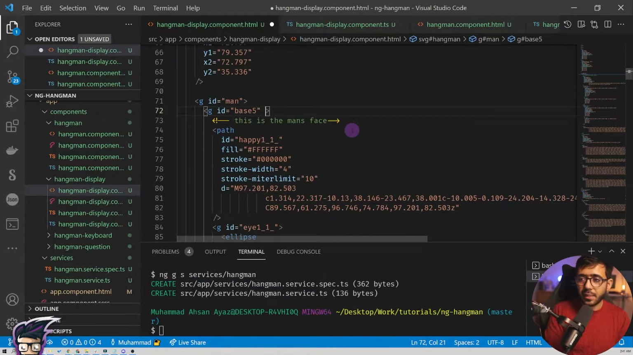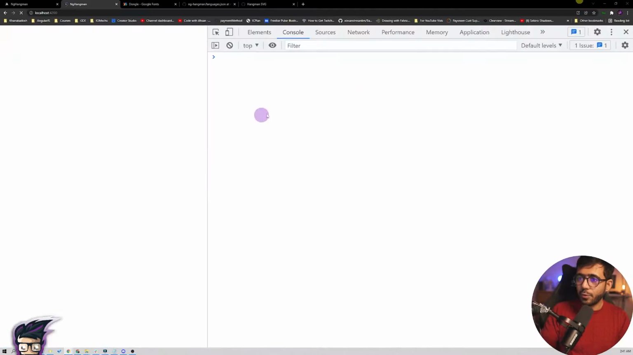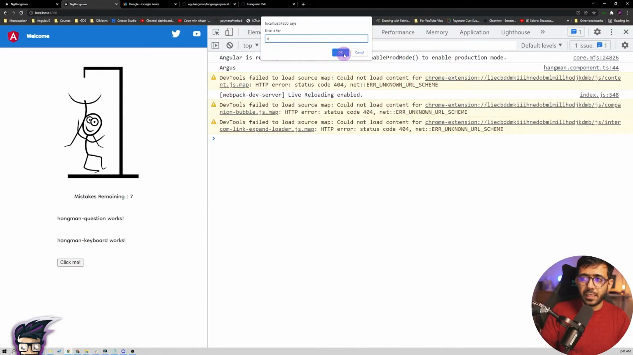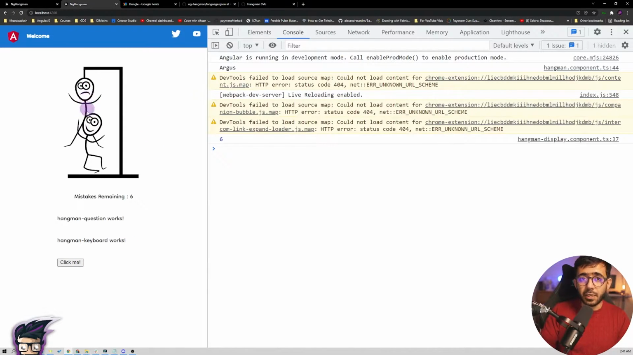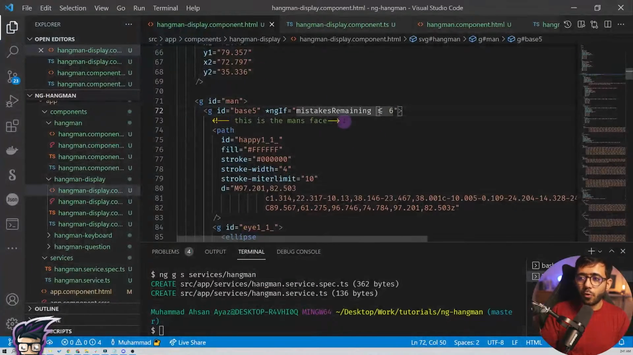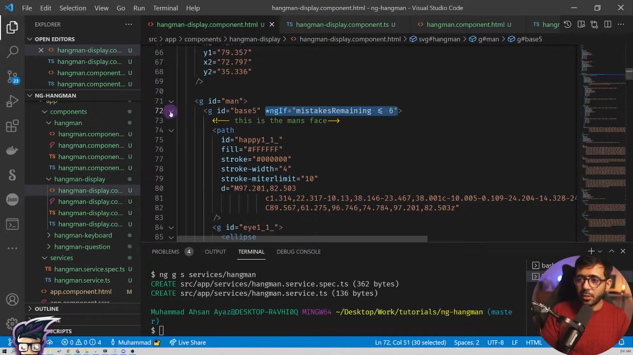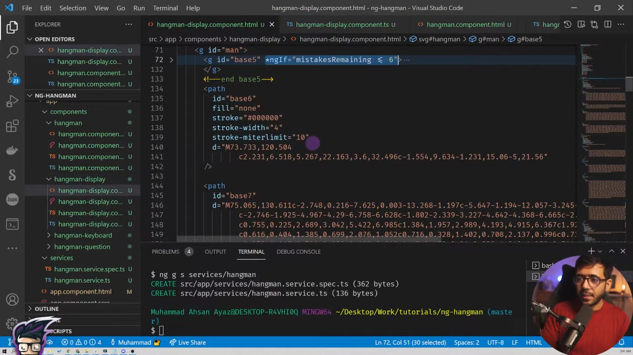So we could say something like ngIf, and then here we can say mistakes remaining less than or equal to 6. So we can do something like this. Now, if I go and check this out, you see that the face is not there. And if I make a mistake now, you see that the face is there now. So we can use the same logic for all the others. So I'm just going to copy this, and then I'm going to go outside this group, and then we are going to implement the same one by one for others.